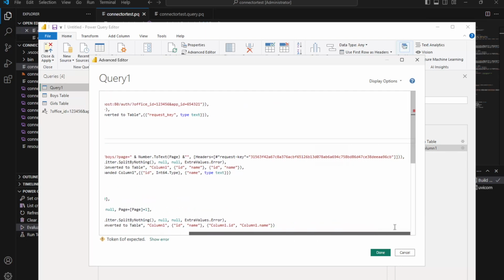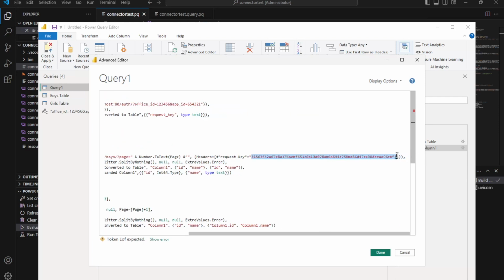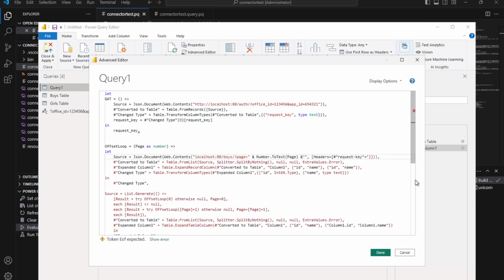So now I want to take that request key output that I got and input it here. So I'm going to get rid of this key here, and then I'm going to write request, or sorry, the correct syntax would be like that, hash, and request underscore, or sorry, your function that you called. So GAT. So that's the syntax you'd want to use to get your access token.